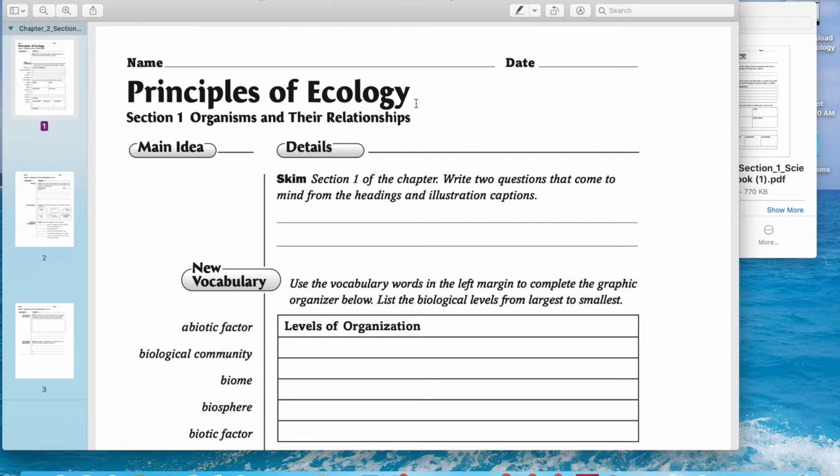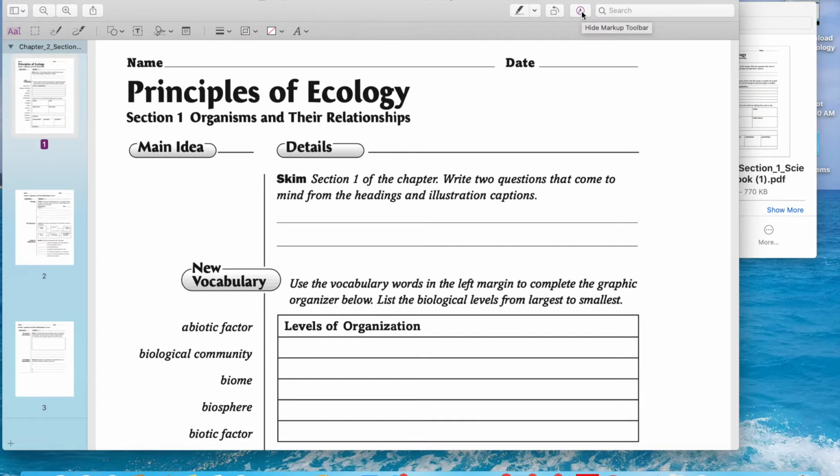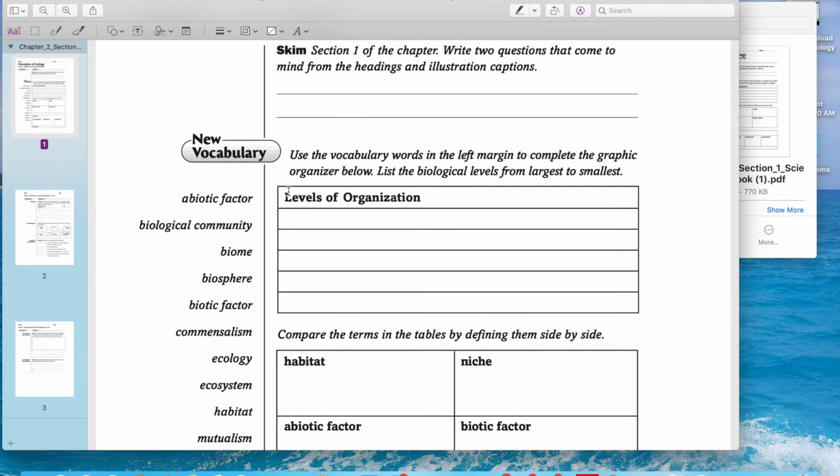But there are multiple ways we can edit this. Up here in the top right hand corner, it looks like a little pin. That is MarkUp. We're going to click MarkUp, and that gives us a list of different options. Alright, so say I want to type in here the levels of organization for biology.